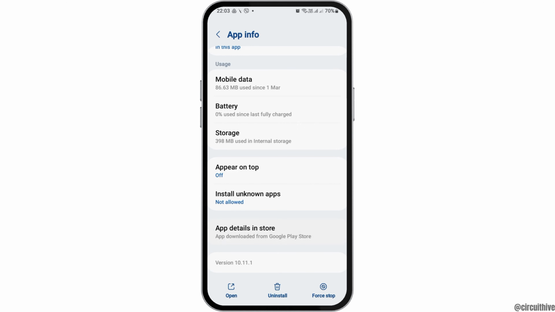Now you have to tap on the option of app details in store, and after tapping on app details in store, now if you see the option of update to every application, you have to update your application by tapping on update, and this way your problem will be solved.